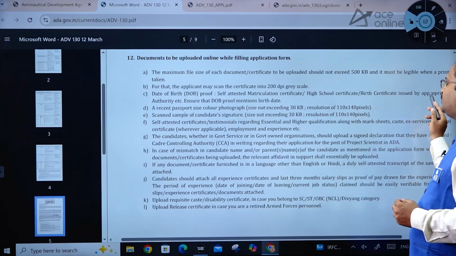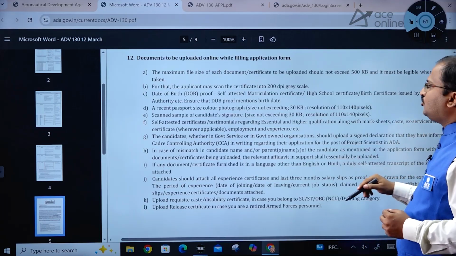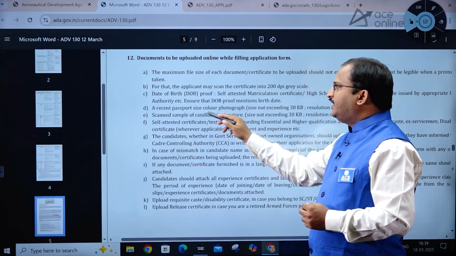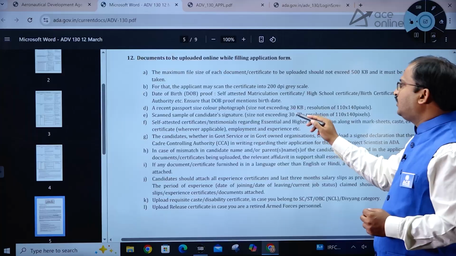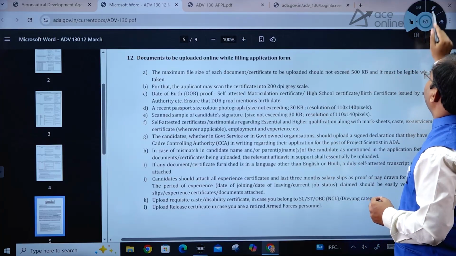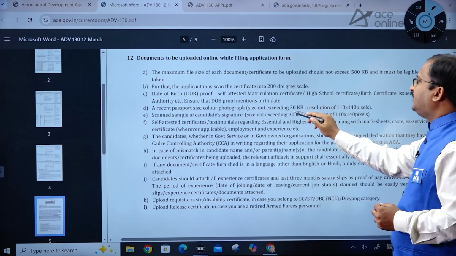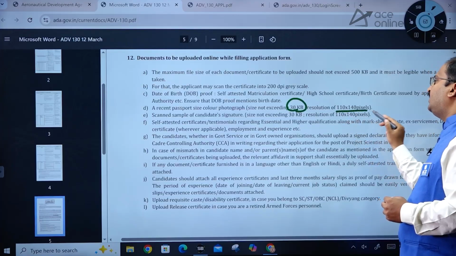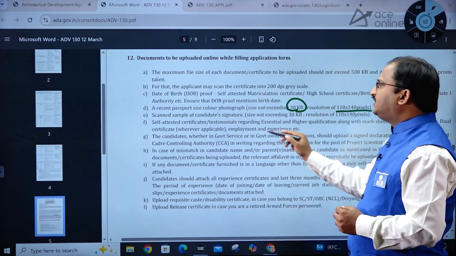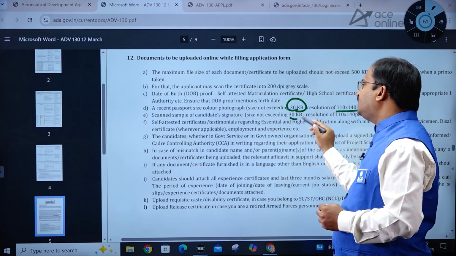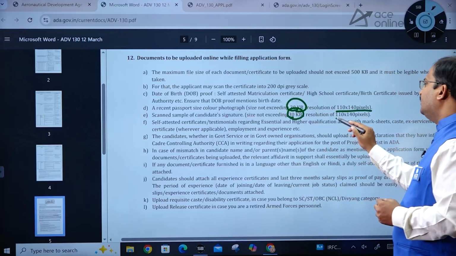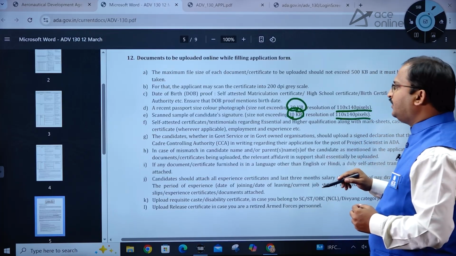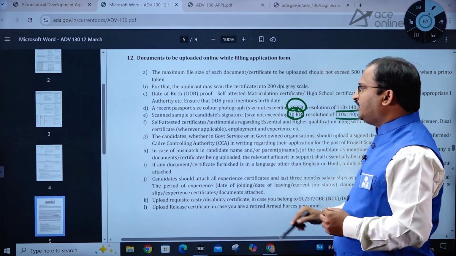High school certificate, birth certificate issued by the appropriate authority. A recent passport size color photograph. Size should not exceed 30 KB, and resolution is 110 by 140 pixels. And a scanned sample of the candidate's signature should also not exceed 30 KB. So 110 by 140 pixels is the resolution that is given.